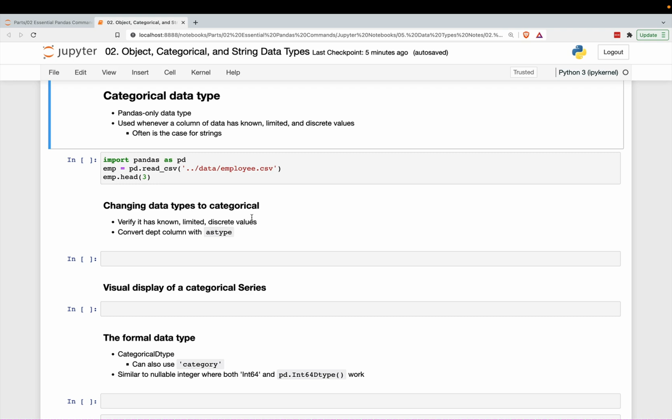We're now going to learn about the categorical data type. This is a pandas-only data type that is not a default data type. So whenever you read in a CSV using the read CSV function, you'll have to convert columns to this categorical data type if you want to use it. So when do you want to use it? Well, it's important to convert your columns to categorical whenever a column of data has known, limited, and discrete values.